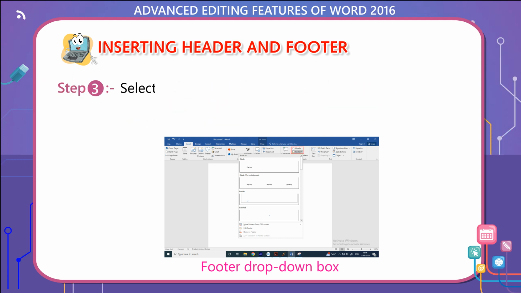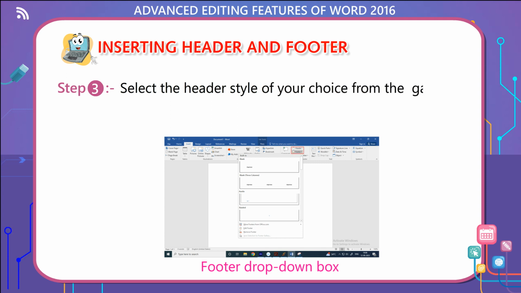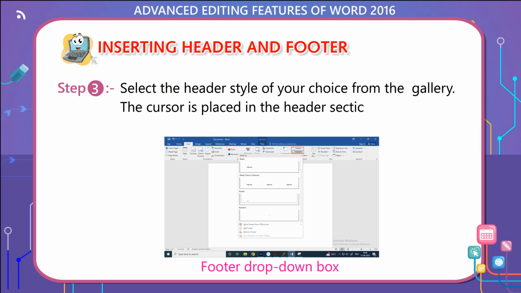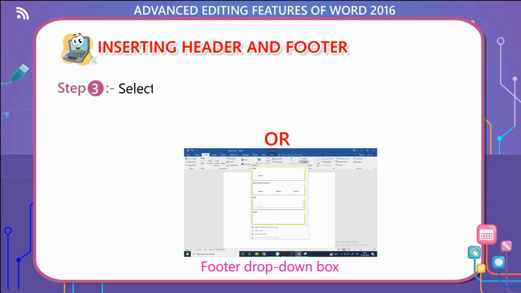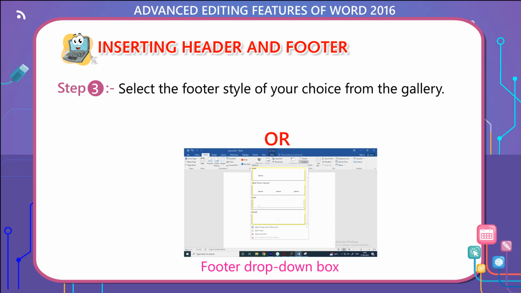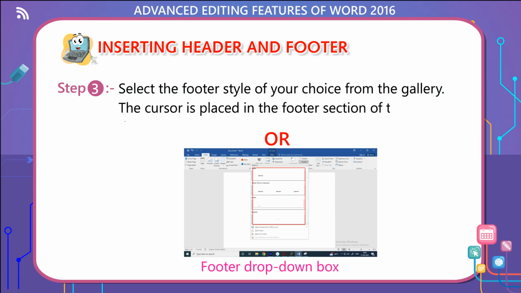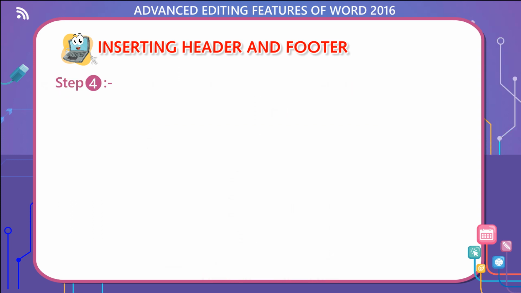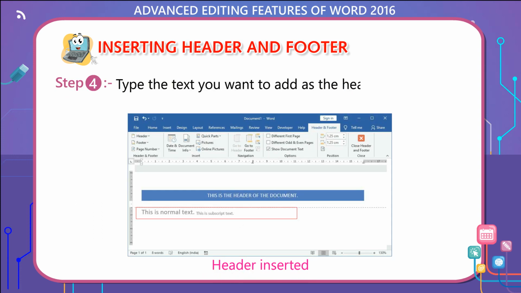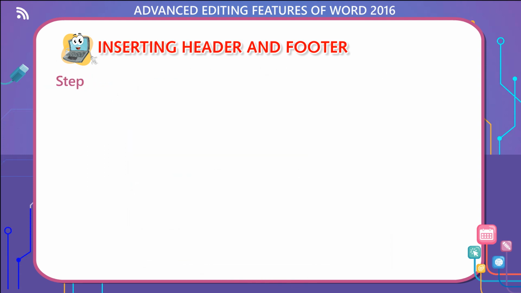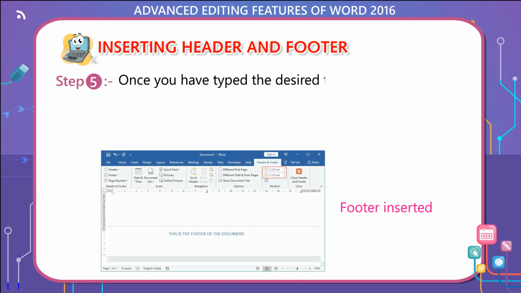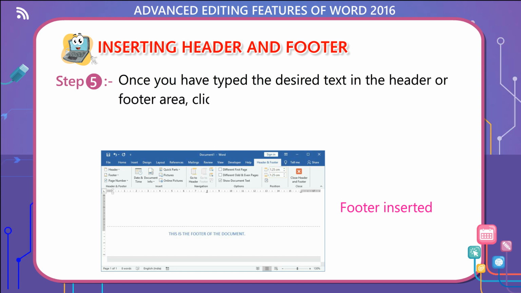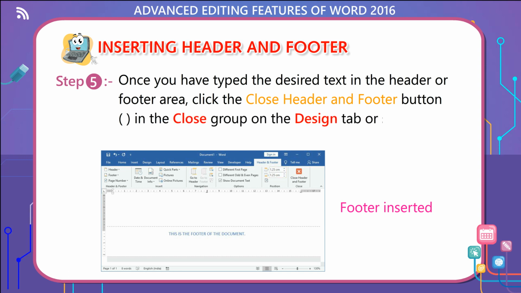Step 3. Select the header style of your choice from the gallery. The cursor is placed in the header section of the document. Or select the footer style of your choice from the gallery. The cursor is placed in the footer section of the document. The Design tab also appears on the ribbon. Step 4. Type the text you want to add as the header or as the footer. Step 5. Once you have typed the desired text in the header or footer area, click the Close Header and Footer button in the Close group on the Design tab, or simply press the Escape key on the keyboard.